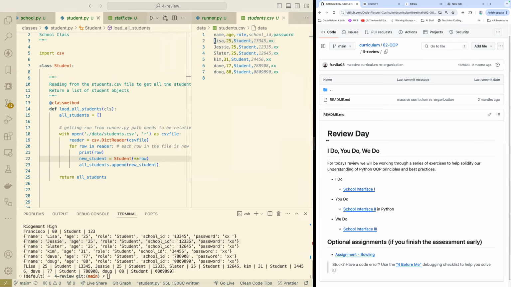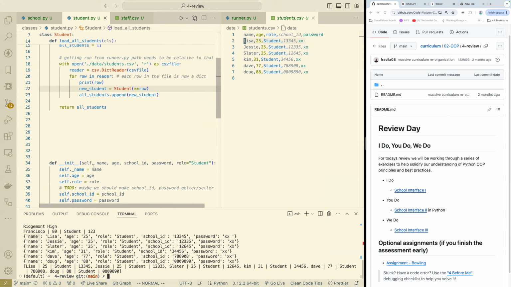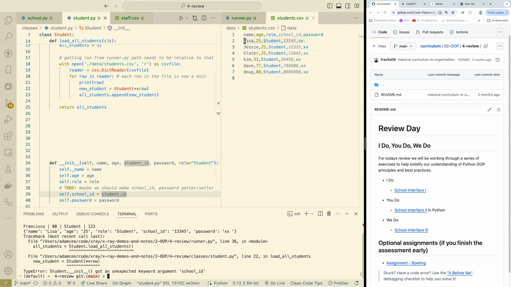So let me actually close this off. But what is actually happening here is, if name did not match up with this argument name, we would have a problem. For instance, let's say I change school ID to student ID because I feel like it should be named different. And let's run this and see what happens. And we get an error. And the error is Student init got an unexpected keyword argument, school ID.